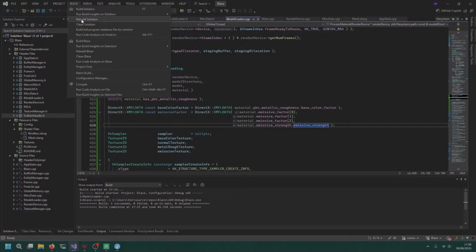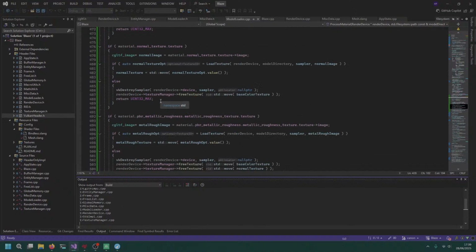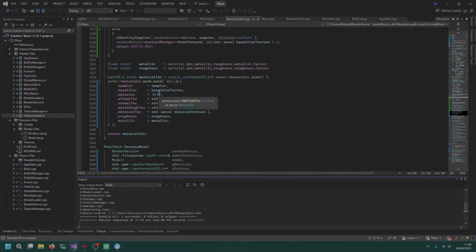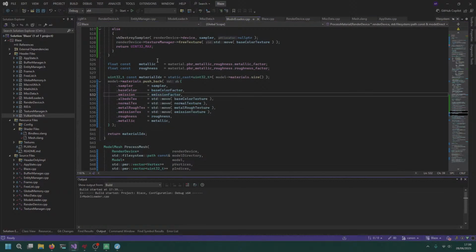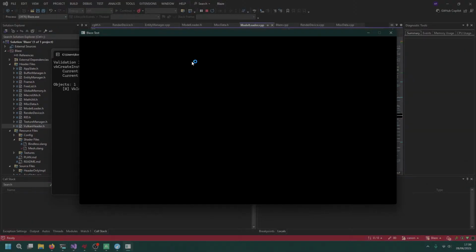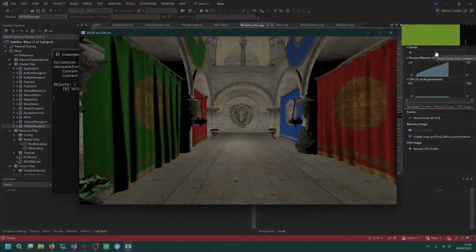Okay. Rebuild solution. I haven't set it here, so emission factor. There we go. Done it. Now it's taking a lot of memory, eh? It has to load every normal map and everything else we have. That's 2.4 gigs of loaded memory. Interesting.